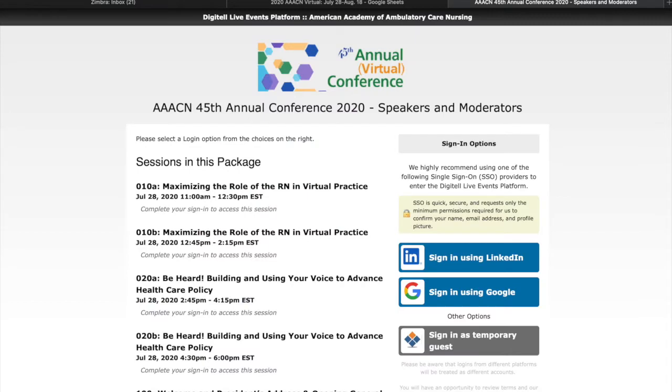Now, after you're logged into Zoom and all set, you'll need to log into the moderator panel. The moderator panel is where you'll see the questions that have come in from the attendees and whatever polling questions might be included in a session you are moderating. Not all sessions have polling questions.